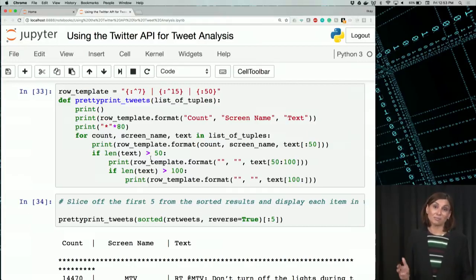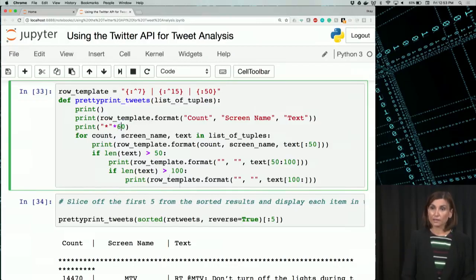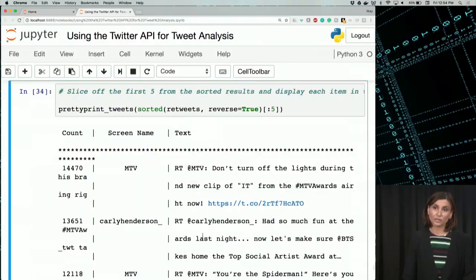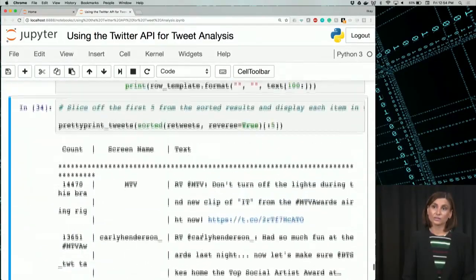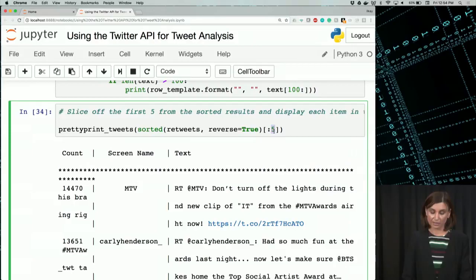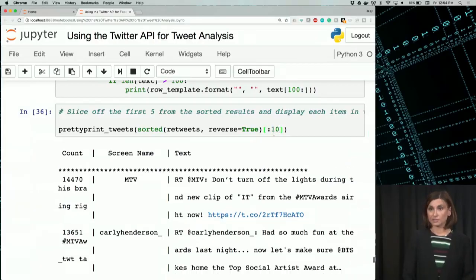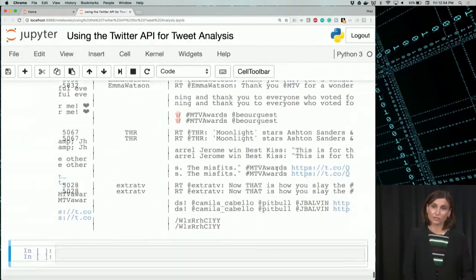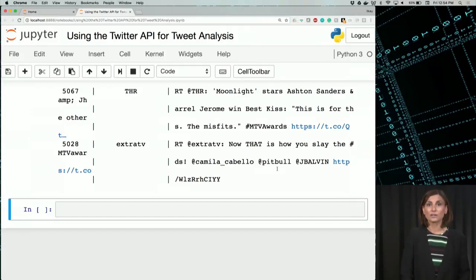How do you, for example, print out the 10 most retweeted instead of 5, right? Let's actually turn this to be a little less, maybe 60. Instead of displaying the 5, we'll just make it 10, and it's going to give us a longer table, right? It's going to give us the 10 instead of the 5.